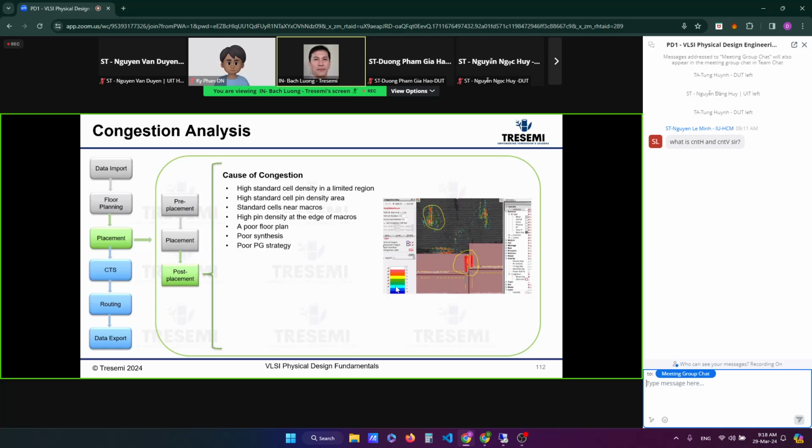Then you add a lot of cells, and the floor plan isn't ready to handle the size, so it's too congested. The density is too high, then you may have to go back and expand the size of the chip. And the other one is poor PG strategy, PG standing for power and ground.